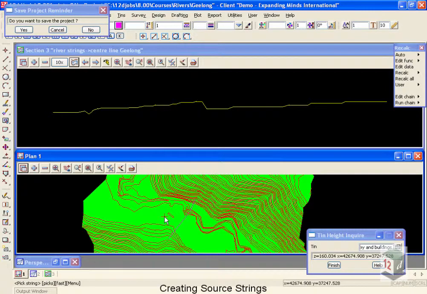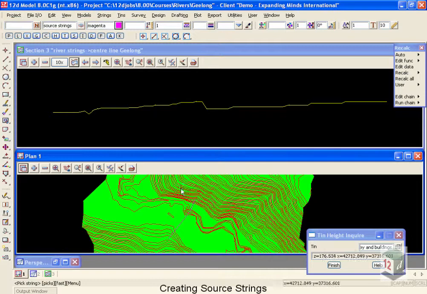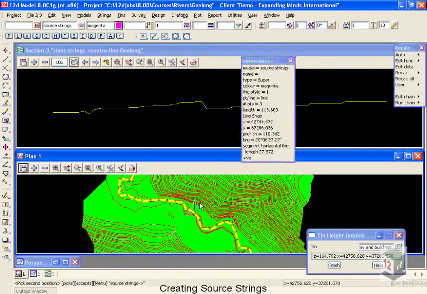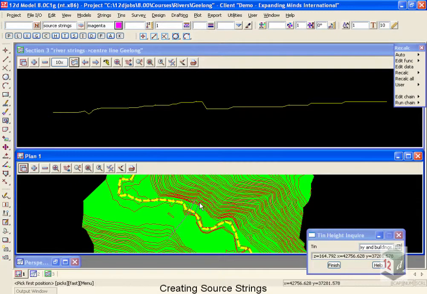Now let's repeat this for our next section, and the idea here is to pick up the bottom of this low spot of the river. So to repeat that once again, what I would do is come back, create that string, pick the low point that I want to start at in section, come back into plan. Looking up here, I'm trying to go perpendicular to my flow, pick and accept that.